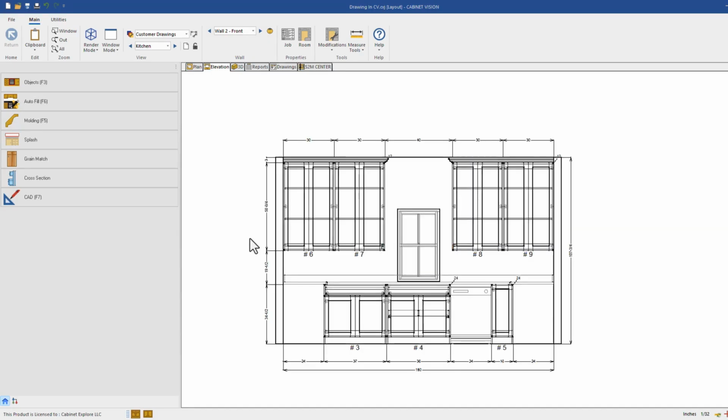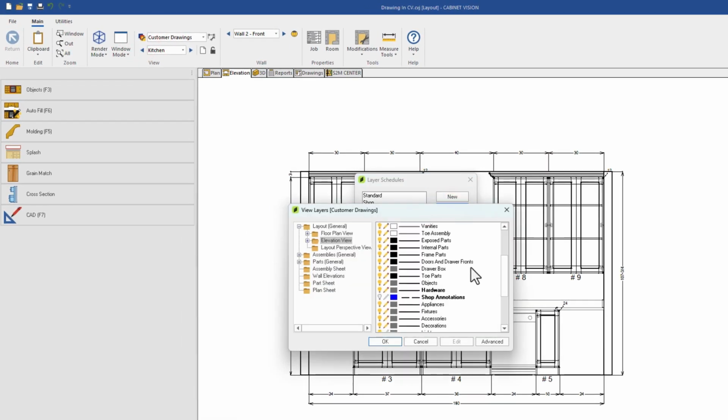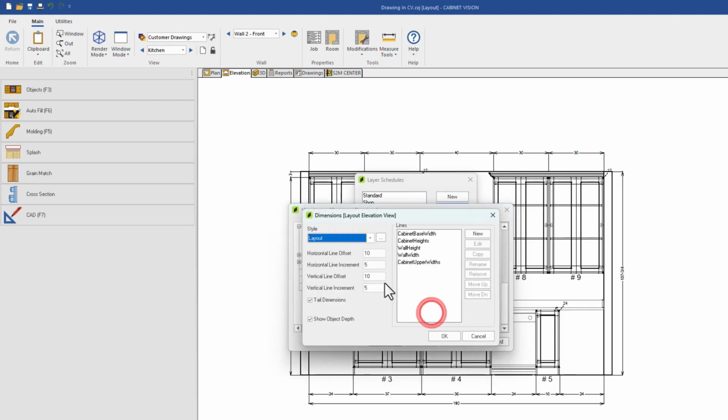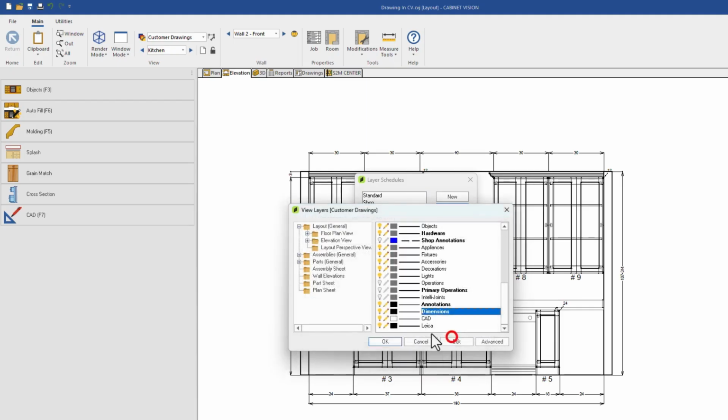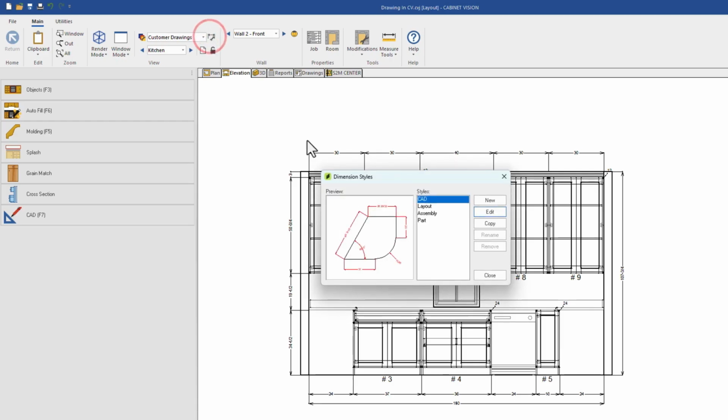Okay, now that we've decided what should actually be allowed to create dimensions, let's see how we can customize this. So I'm going to go back into my layers and go back to that same dimensions tab that we were just in. And notice how this is set on layout right now. Instead of going to layers, I'm going to go to the other side and go to dimension styles. And because I know that I'm using layout, this is the one I would edit.